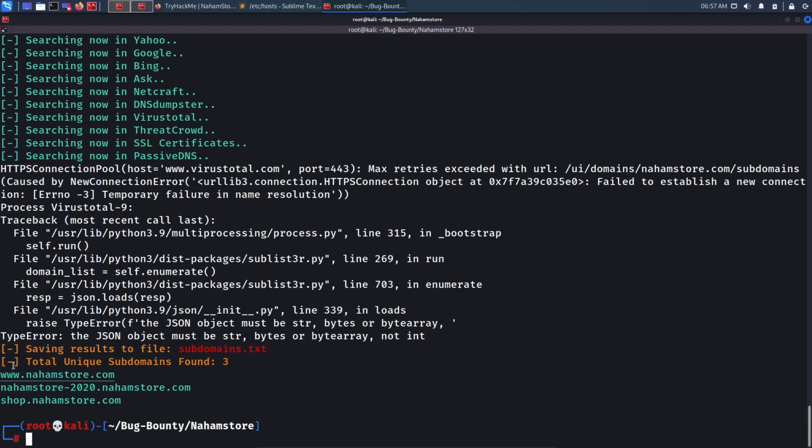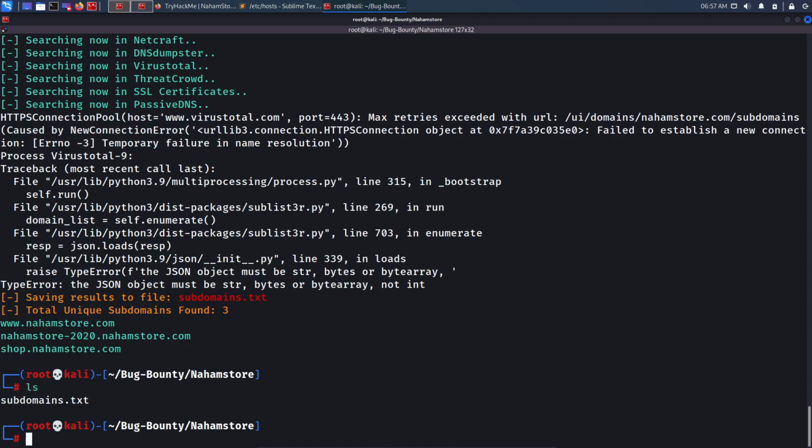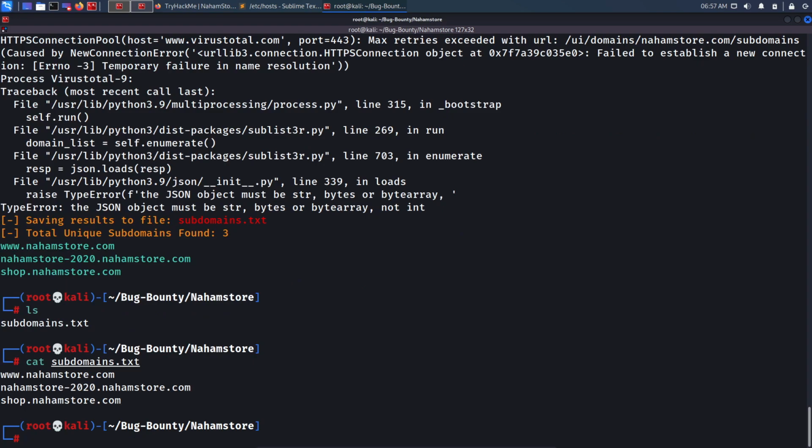So first things first, I have found 3 domains, and if I do ls, I have a subdomains.txt file. If I cat this out, we can see all of these in my subdomains. Now the very important thing is, whenever you are doing anything, always output that content into a file, because you need to perform a lot of operations on that file.